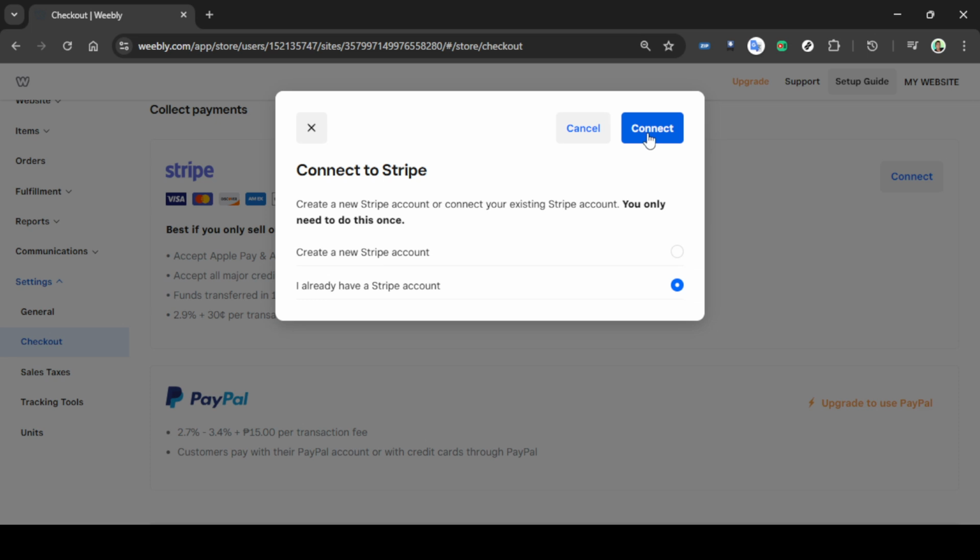Alternatively, if you already have a Stripe account, simply select the option stating I already have a Stripe account and then click Connect. This will link your Weebly site to your existing Stripe account, allowing you to effortlessly manage payments from there. And there you have it.